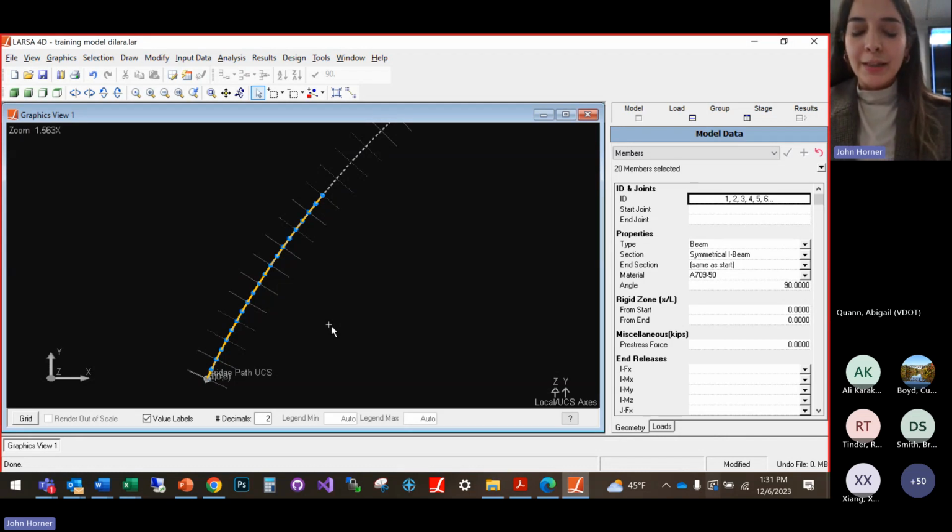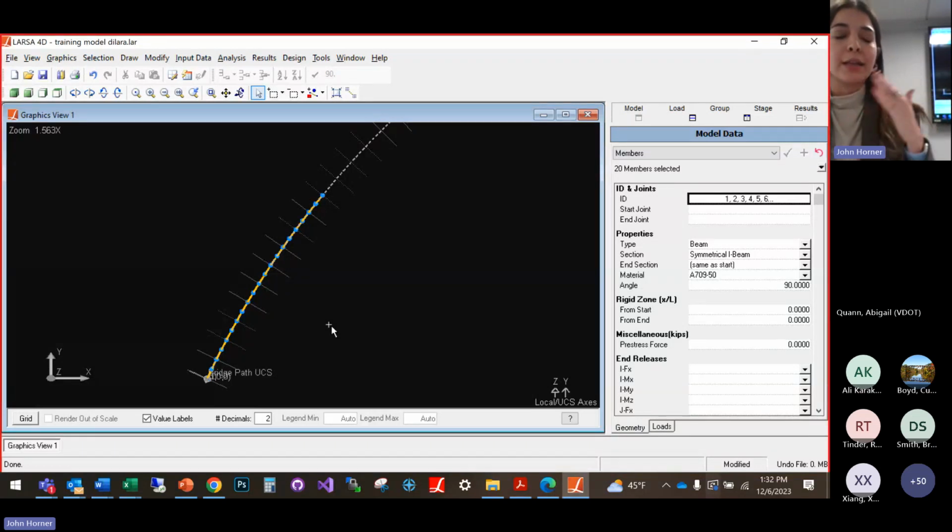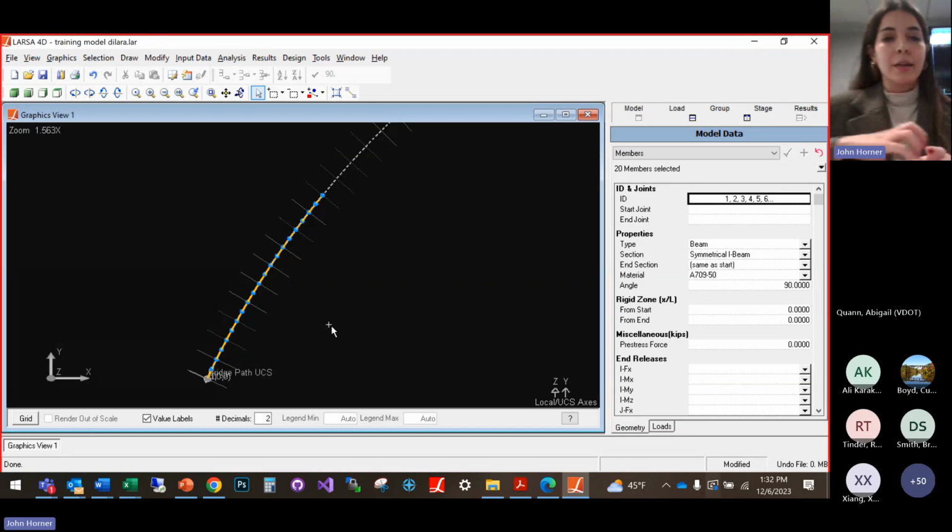Now, when your deck mesh is like in this figure, between 2 girders, you will have 2 shell elements. So now we will extrude this section, this geometry, to have 1, 2, 3, 4, 5, 6 shell elements. So that's why we will enter 6 repetitions for our extrusion tool. So let's open the extrusion tool.